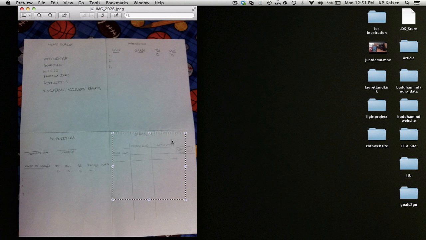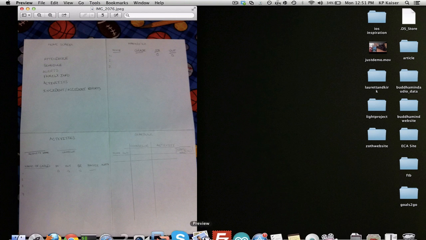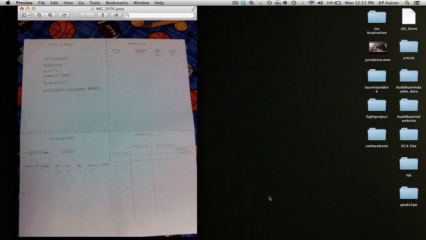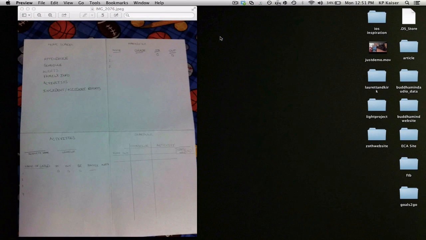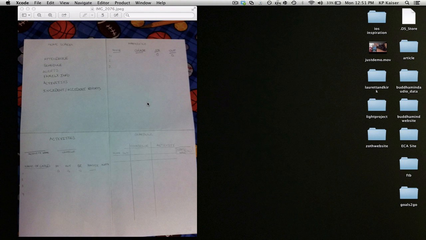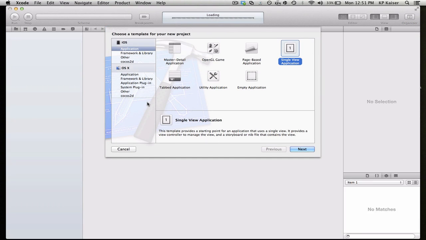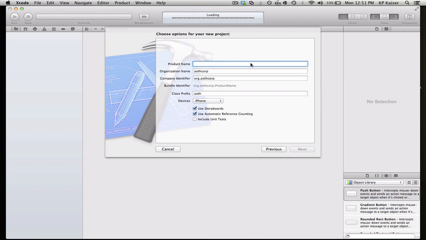So the question is, how do we go from a design like this to having a functional prototype? Now I'm going to go ahead and open up Xcode, which is the place where all the magic happens. So let's start with a new Xcode project. We'll start out as a single view application. I'm going to call this one Summer Camp.